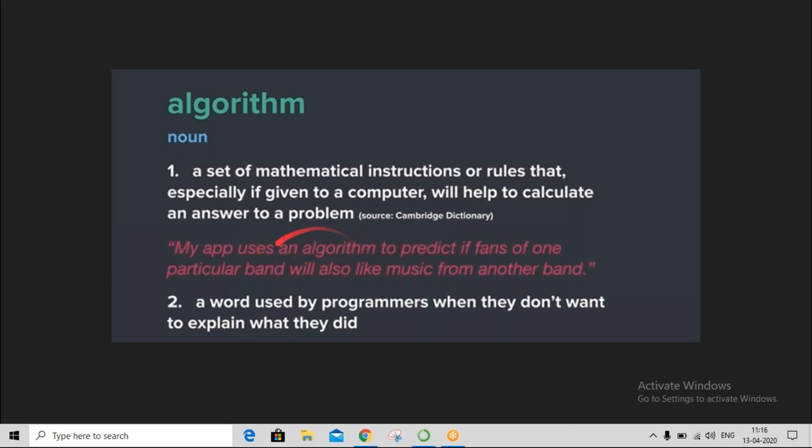So this is what most of the people that we see do when they are trying to hide something, when they are not telling us what exactly this thing is. So we'll try to understand what this thing is.